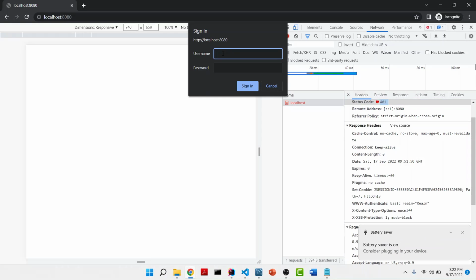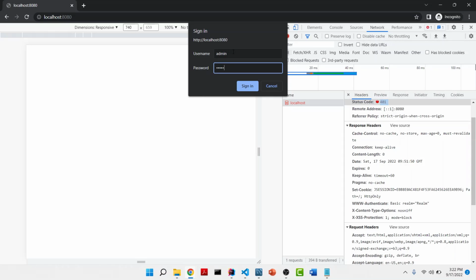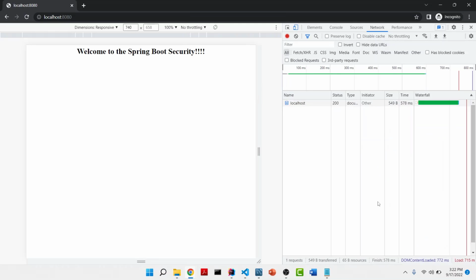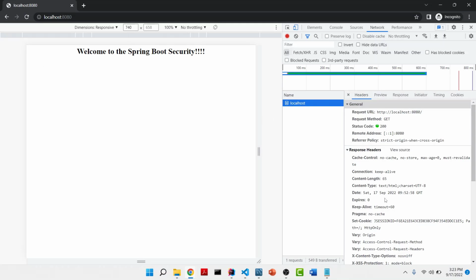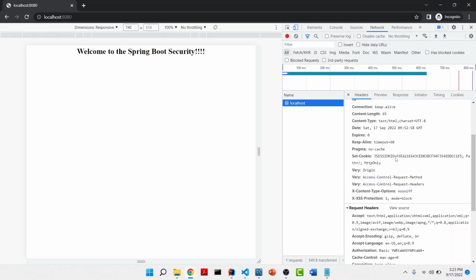Now what I'm going to do here is provide the username and password, and let's see what the server is going to respond. I'm going to provide the username, let's say admin, and the password admin. Let me click on sign in, and here you can see that I have successfully logged in. Now when I click on this localhost, you can see that the server has sent something to me, that is this one.